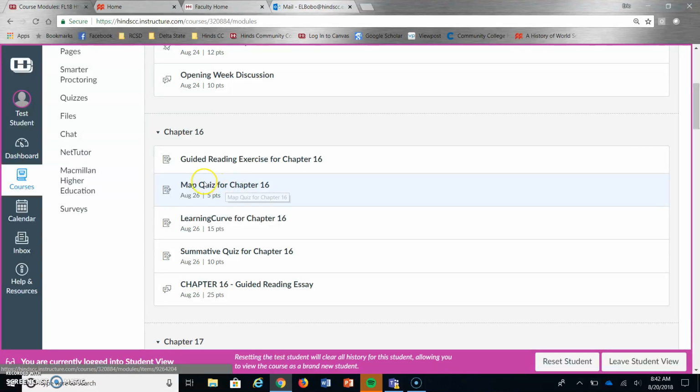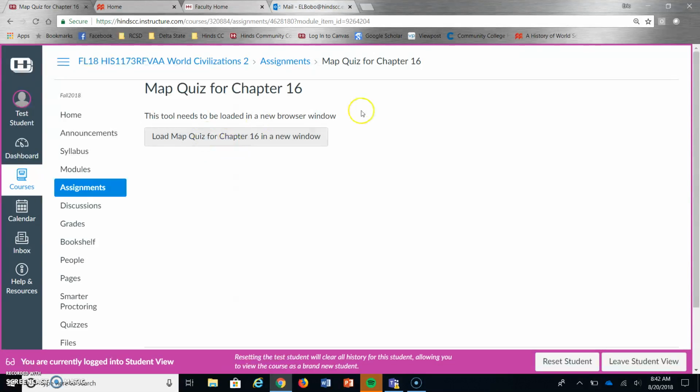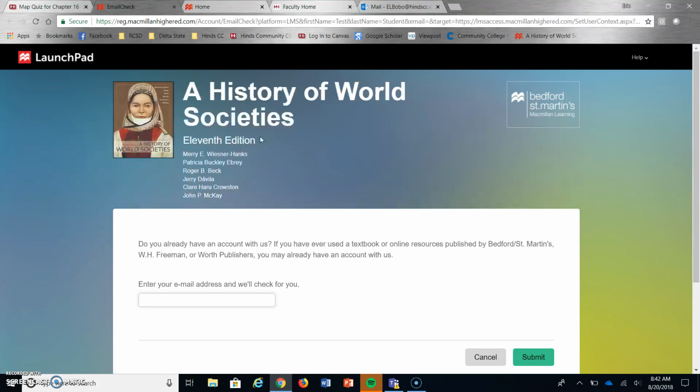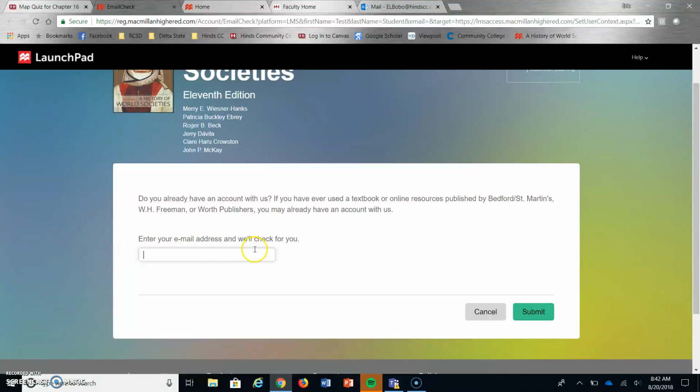Let's take a look at this map quiz, for example. I'm going to click on it, and it will open here and ask you to load quiz for chapter 16 in a new window. So we're going to do that. When it does, it is going to ask you for your email address. This one is super important. Make sure that you put your Heinz email address in. That's what's loaded into the system, and that's how it will recognize you. So you must enter your Heinz email address here.